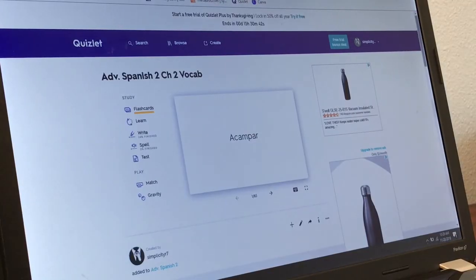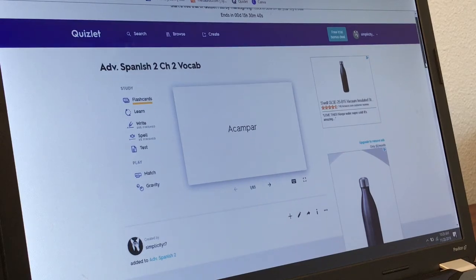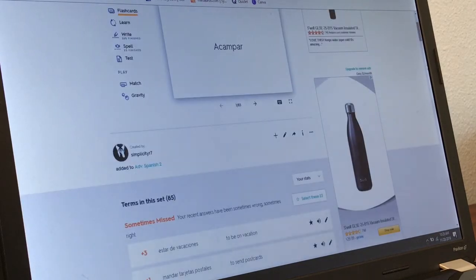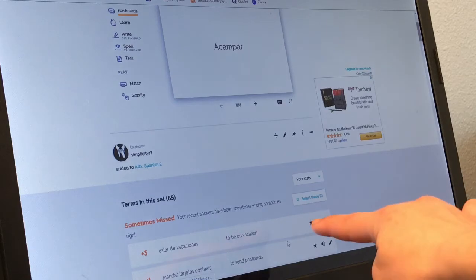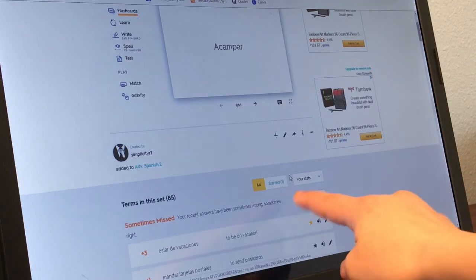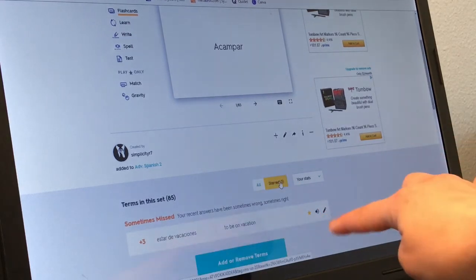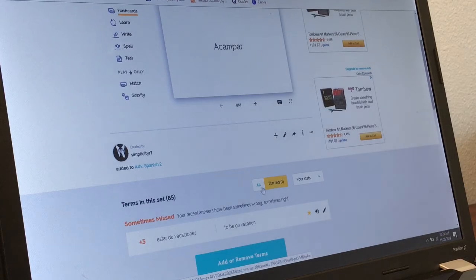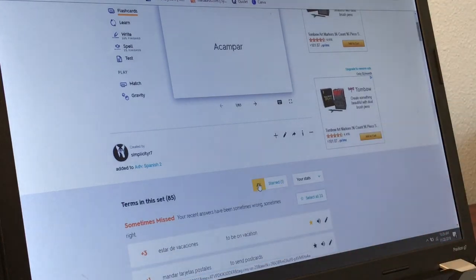Lastly, I'm just going to show you how to star some terms. These are the ones that you really struggle with, for example. So right here at the bottom, you can see you can star it like that. You click the star and it just turns yellow. And then on this tab, you can select only the starred ones and you only study those, which is really nice to consolidate the terms that you just don't know.